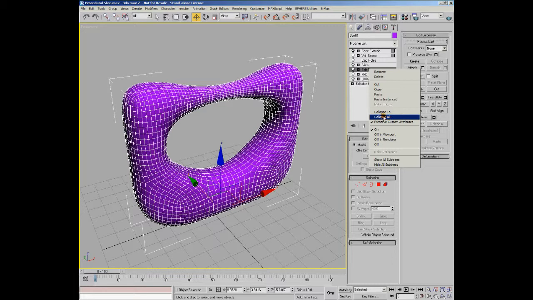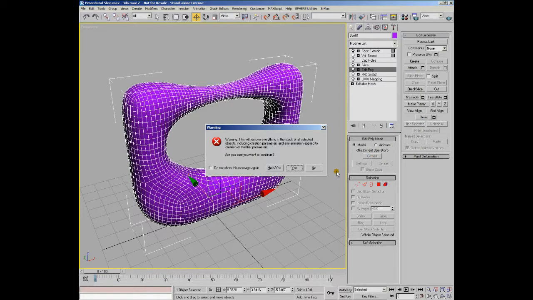Now, collapse all will just collapse the entire stack, and we'll end up with a single editable mesh base object. And in this case, that will lose everything. So if I do that, you get a warning, which obviously you can disable here. It's basically telling us this will remove everything in the stack, including creation parameters and any animation applied to the creation and modifier parameters. Are you sure you want to continue?